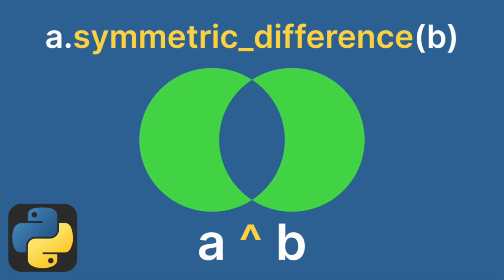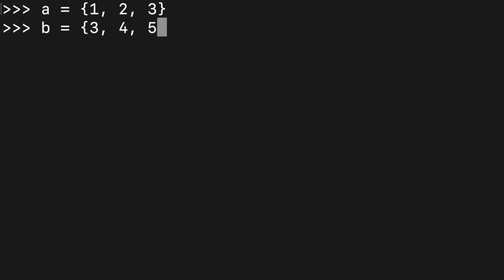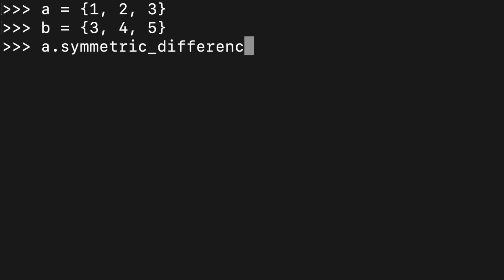How does the symmetric difference method and operator in Python work, and what is the difference between the two? The best way for me to show you is to dive into some code. Let's create two sets with some elements. Now let's perform the symmetric difference method on the two sets. As you can see, we get a new set with elements 1, 2, 4, and 5.